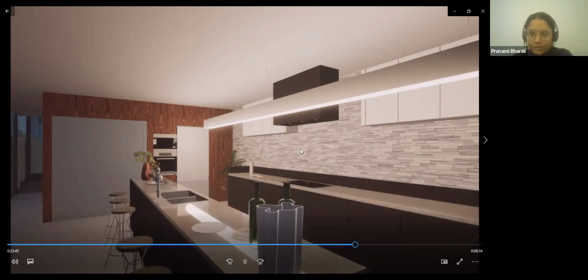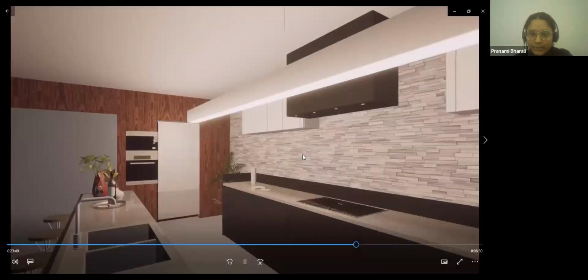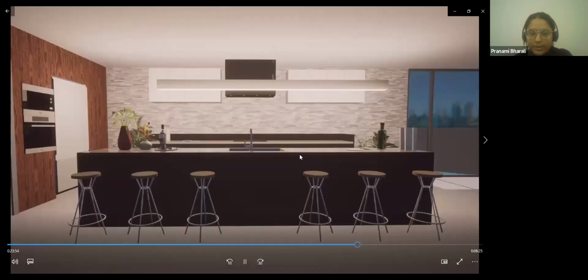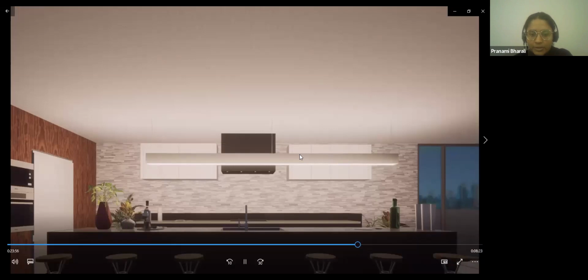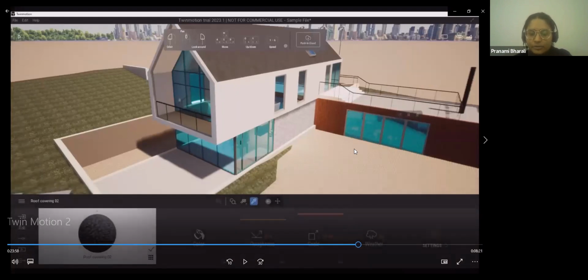Okay, so this is the process. This is one image, this is the second one, third one. These are the different ones I have given for the kitchen. So this is for a small scale that I've shown you, for a space. For different rooms, you can create your different images accordingly. So now let's do the exterior.